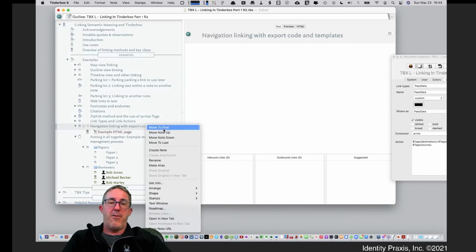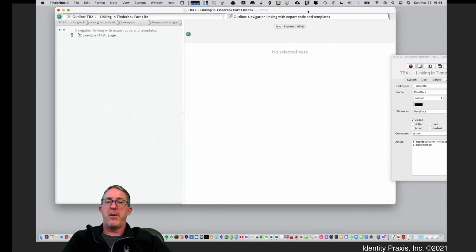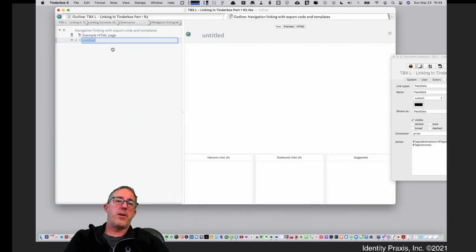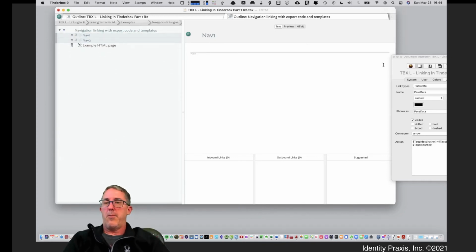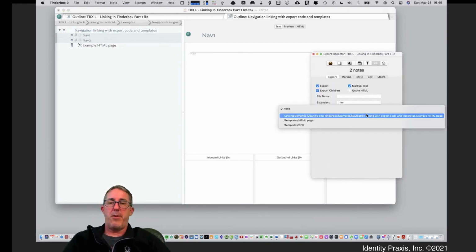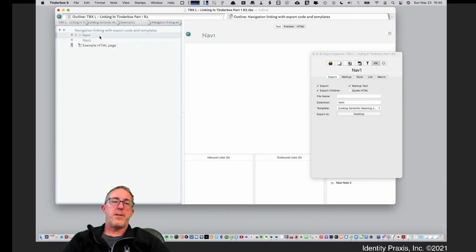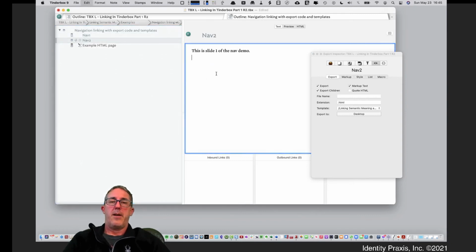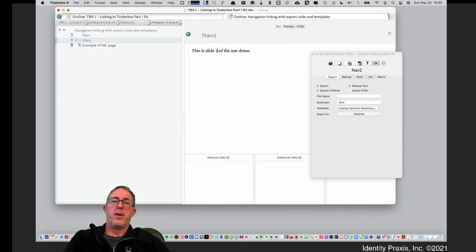And just to demonstrate, if we go up here, let's open this up in a new note, and let's create a couple notes here. Nav 1, we'll create another one, nav 2. And because we're using export code, I'm going to use my export inspector, and I'm going to select the template that I want applied to this code, and we'll put some text in here. This is slide 1 of the nav demo, and we'll say this is slide 2 of the nav demo.